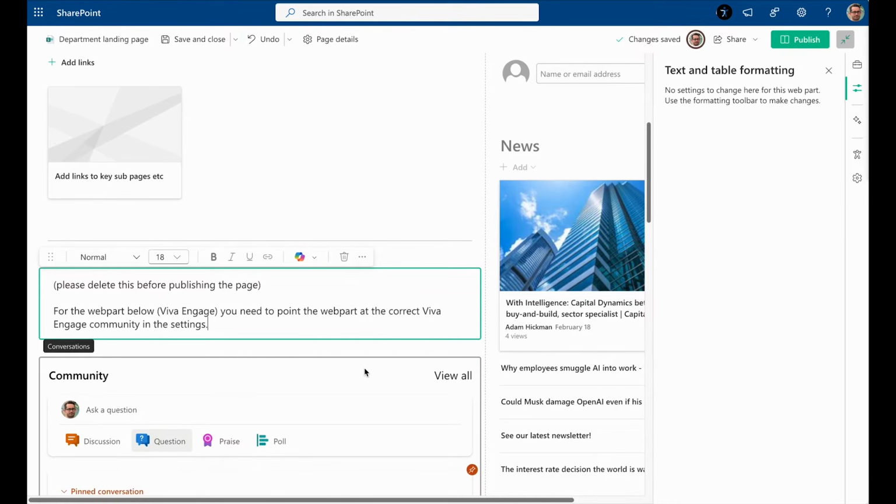So that's a nice way to make your templates more user-friendly. If you do add some degree of instructions around certain things on the page, that will help people and basically mean that there's less training needed for publishers, and less guidance needed when using these templates.